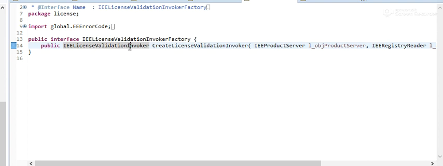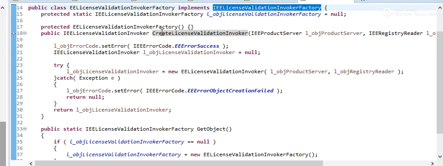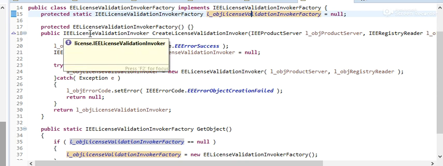Okay, so now if I go to this factory, you see that whatever I have shown in the interface, this is the function where that particular object is being created. Okay, and we are holding a single instance of that factory, because normally in real life you will have one factory for a particular pen, right? So only one factory for creating the object of this type, license validation invoker.